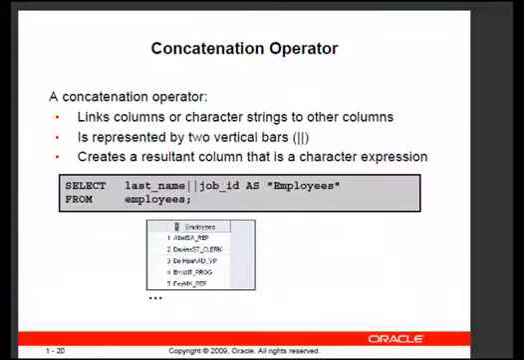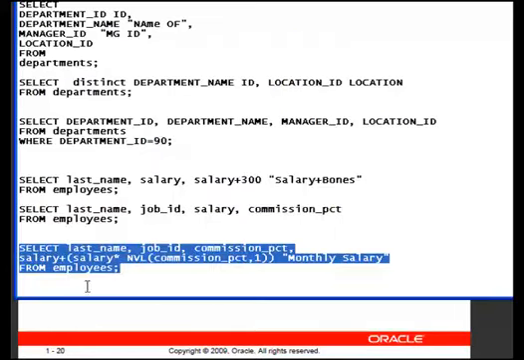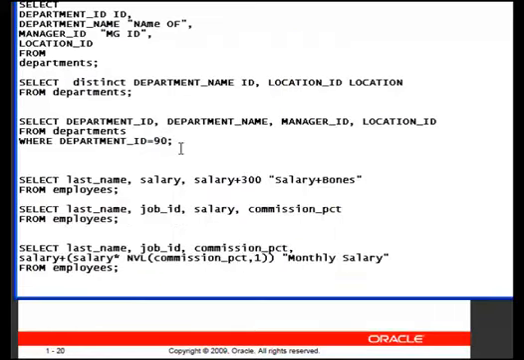The next feature that we're going to use is concatenation. Concatenation means combining two columns together. Let's go to an example and I'll show you what we mean by concatenation. Let's consider I would like to combine the department ID plus the department name. So I use the concatenation operator, which is two bars.